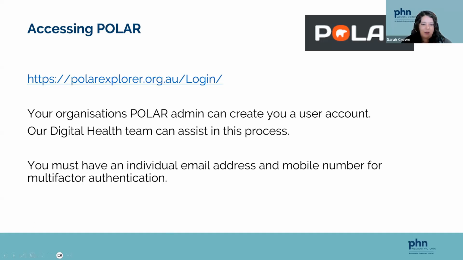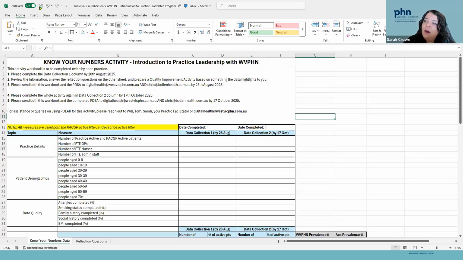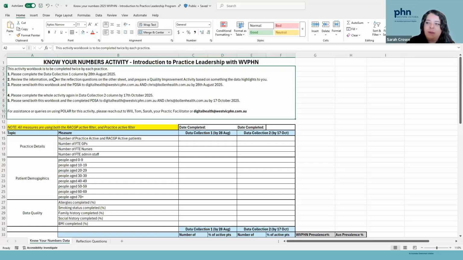So I'm actually going to give you a little look at the workbook. Tomorrow morning, all of you are going to get an email with a copy of this workbook. And the idea is that you complete this workbook using Polar by the 28th of August. I've popped in some of the instructions up here that you'll have access to.